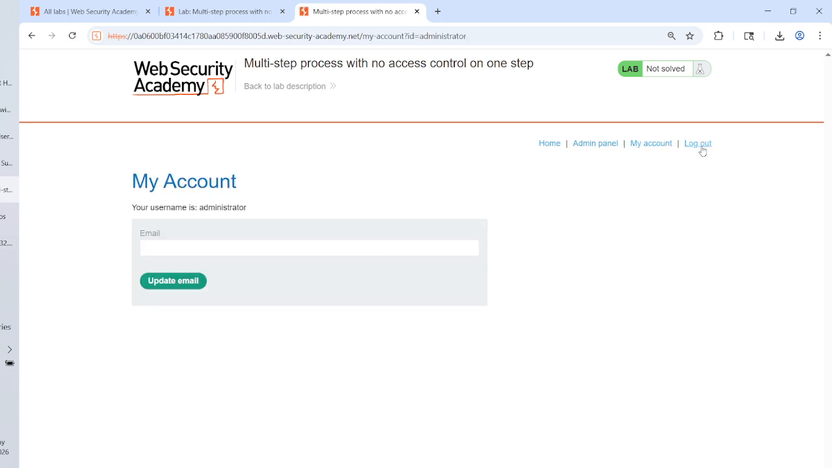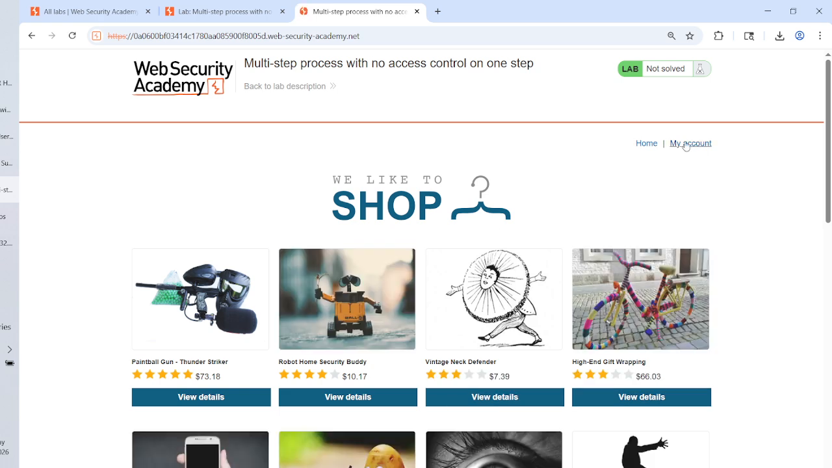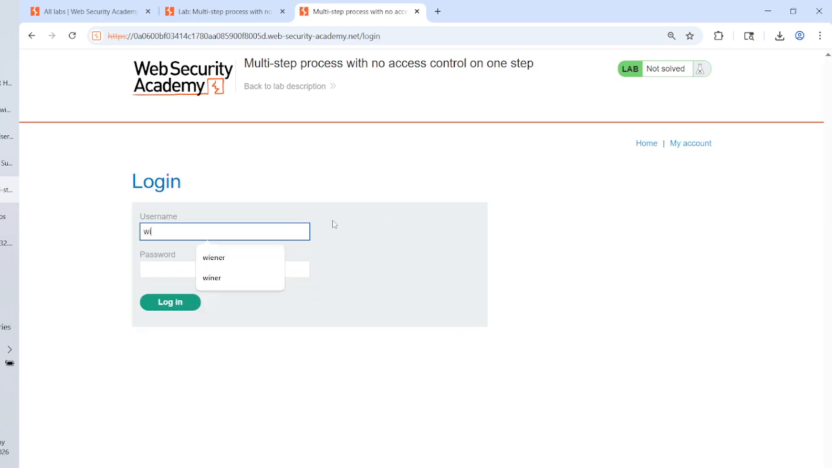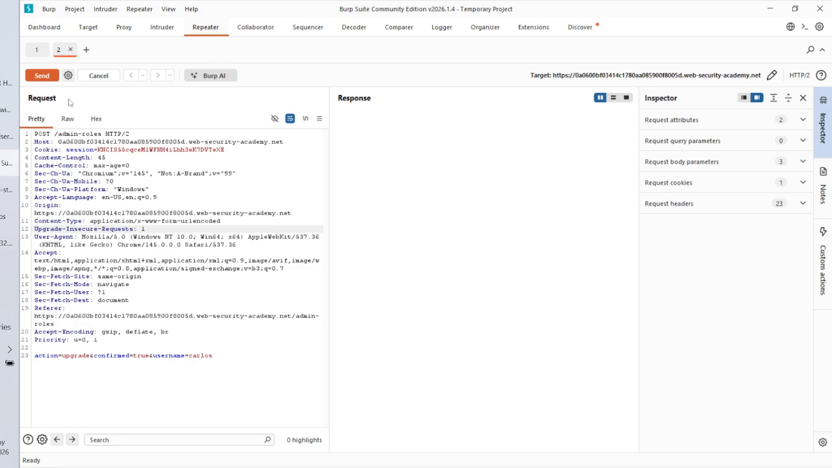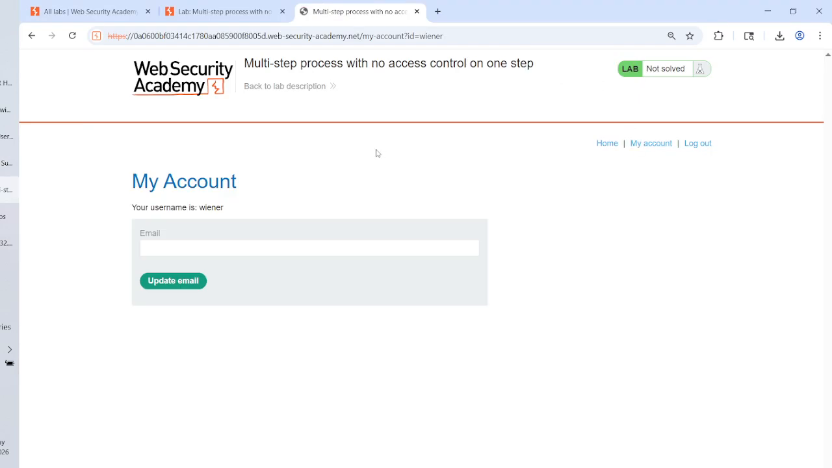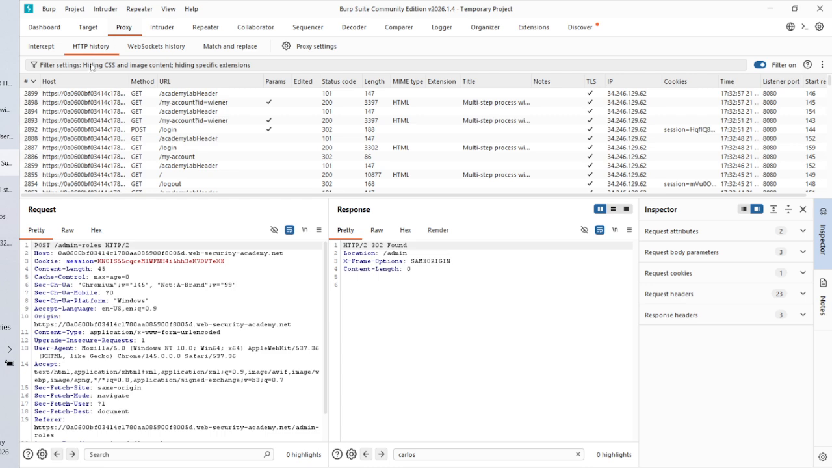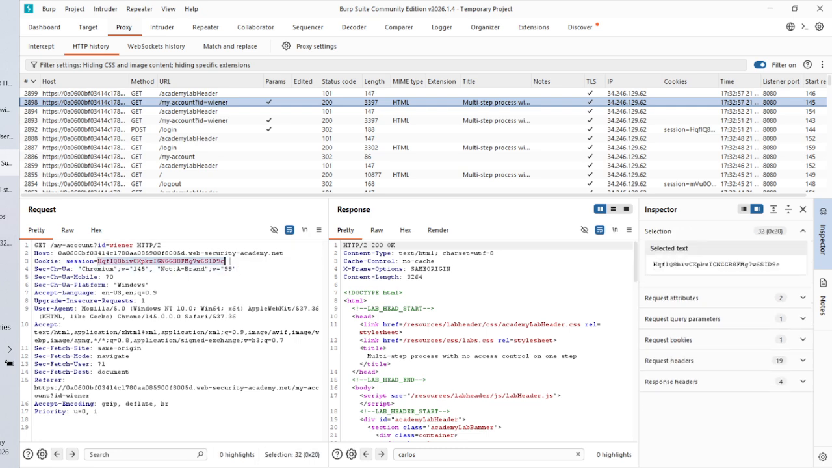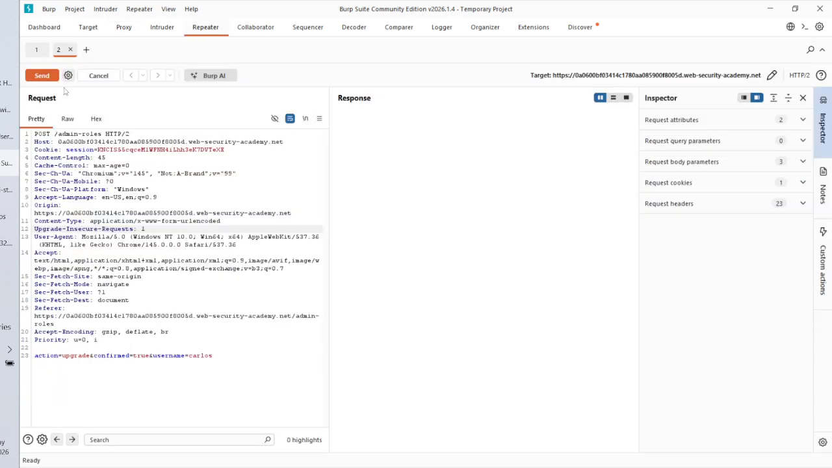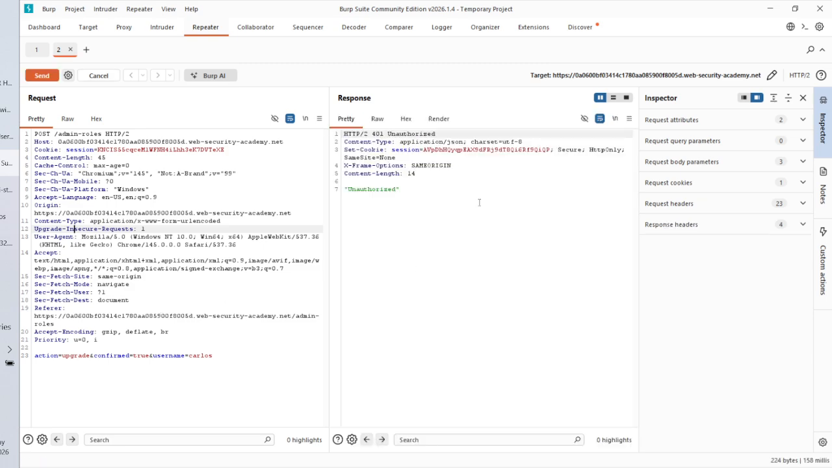Let's try to log out once and access Viner and Peter. Okay, great. Let's click on My account once. Let's go to the proxy, click on this, and copy the session token. There are two requests, correct? This and this. If we try this here, it shows unauthorized.